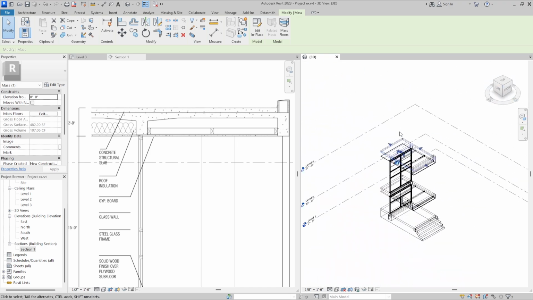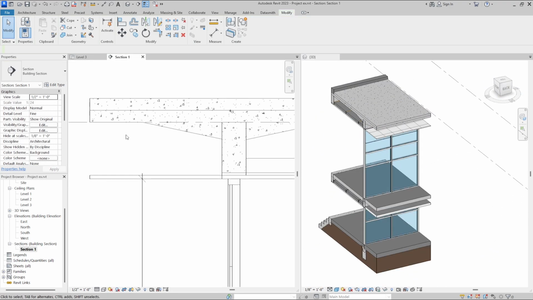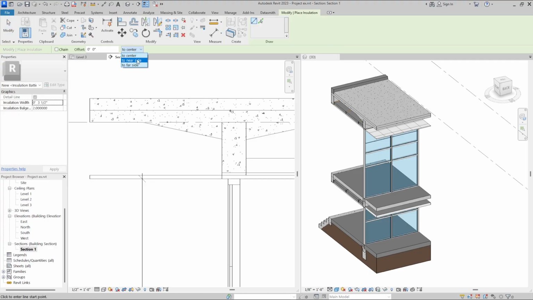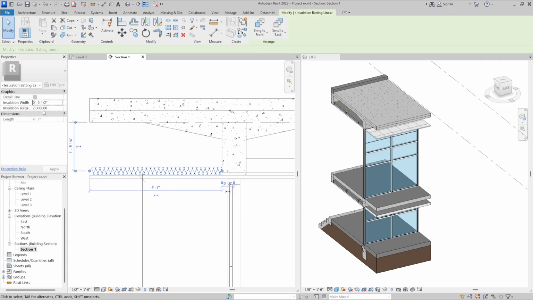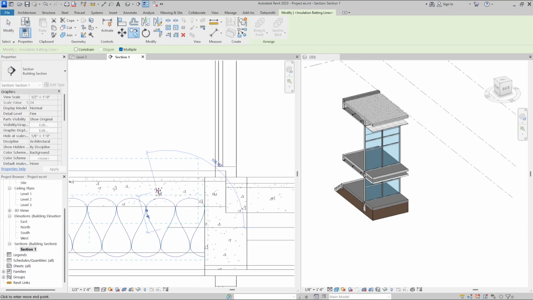The insulation we added doesn't have a proper representation in the section view, so let's add it manually by selecting the Insulation tool from the Annotate tab, changing the anchor to far side, and drawing it in manually. We can adjust the size in the Properties panel. Let's add a little more and copy the insulation for the 3D view over here as well.